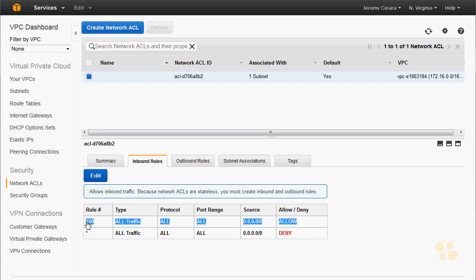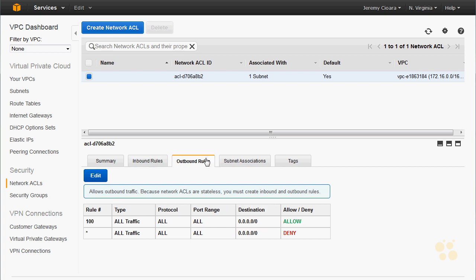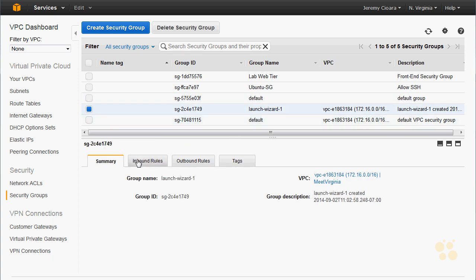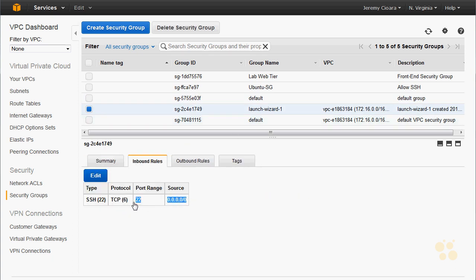Essentially, it's an access control list that applies to the subnet as a whole. But by default, all inbound and all outbound are allowed, essentially making it useless until I go in there and tweak it. For now, it just relies on the security group, which is the one that defines the permissions. You can see there's our Launch Wizard 1 with the inbound rule of allowing SSH from anywhere.